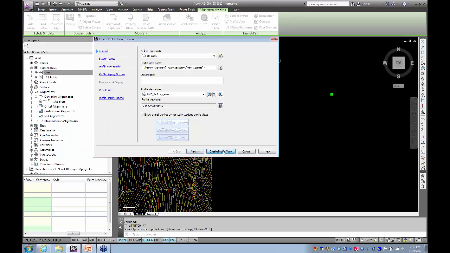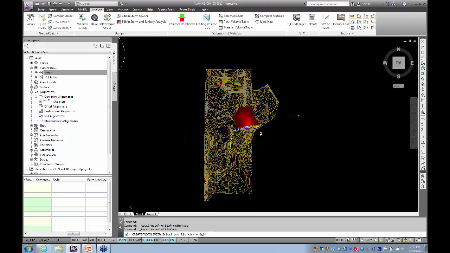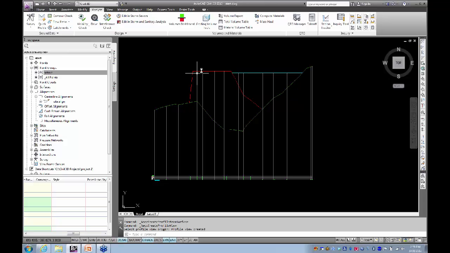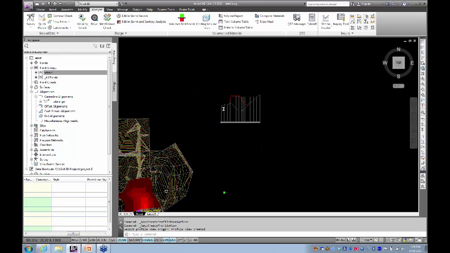Create the profile view. You can go through and do your own profile views as you want. And we're getting a cut through the dam, water surface, and existing ground level along that alignment. And of course that's dynamic. We can play around, move that alignment, and that's all going to update as per normal.